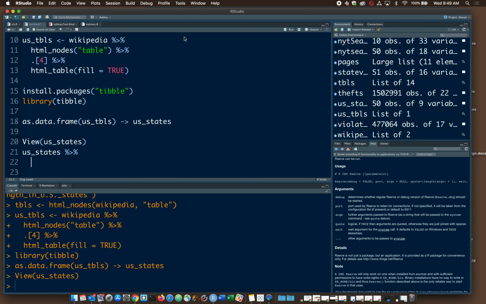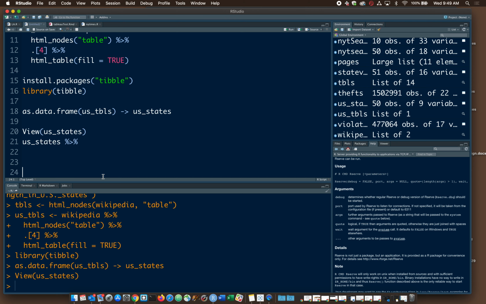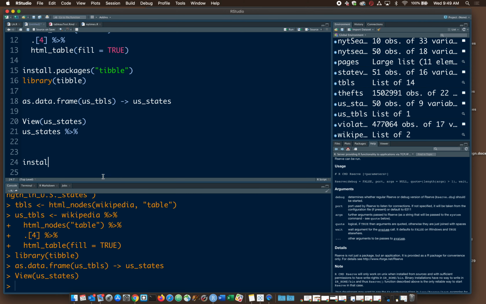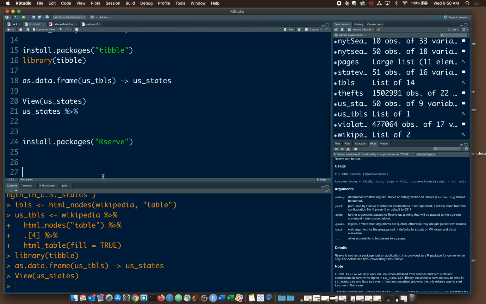What I want to focus on now, though, is how can we get this stuff into Tableau and make a map, because this is obviously mappable data. First thing I want to point out is if you look this up online, everyone will tell you you need to install packages, and this is true. Rserve. And what Rserve does is serve up your data to a server.